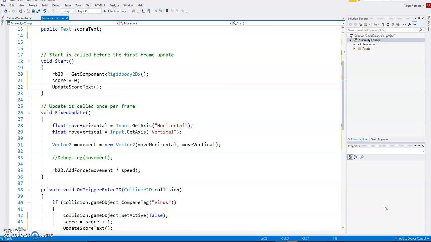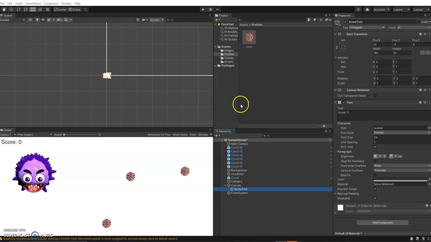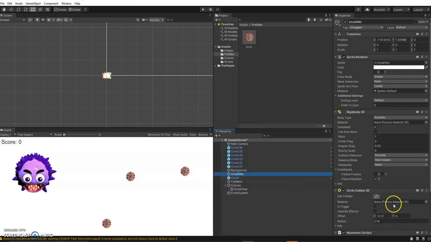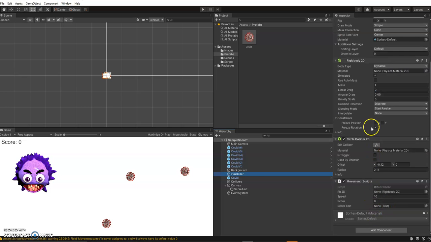Let's see this work. Now, don't forget, we've created this reference to the text, and we didn't find it or get the component. So what we need to do is go into Unity, check out our virus killer, and you'll see there, where are we here? There's our virus killer. Just looking for our, there it is, movement script. We'll see none rigid body or speed or score 0. There's our score text. It doesn't know what the score text is, so I'm just going to drag that in. There we go. Hit play.